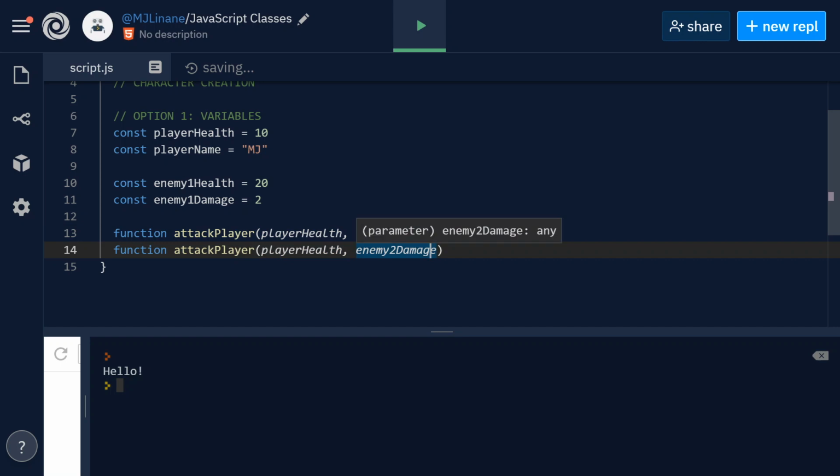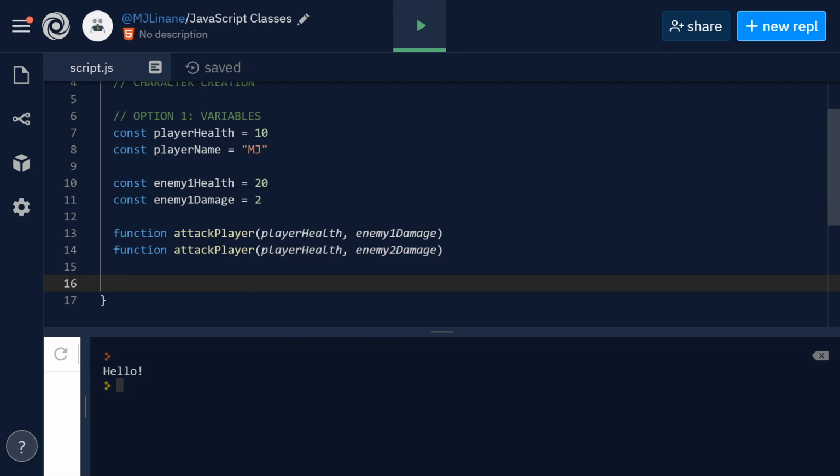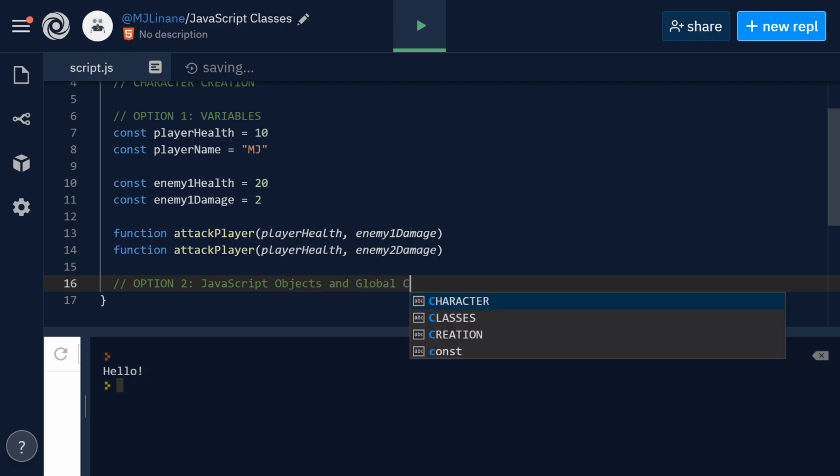But this is our first option, the kind of familiar way of doing it, which is just with variables. So the second option, option 2, is with JavaScript objects and sort of global functions.